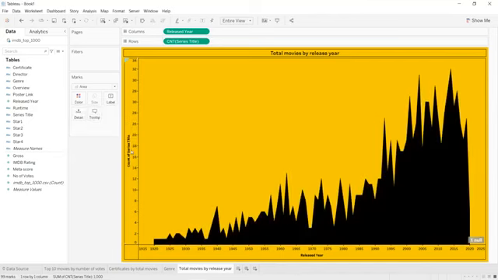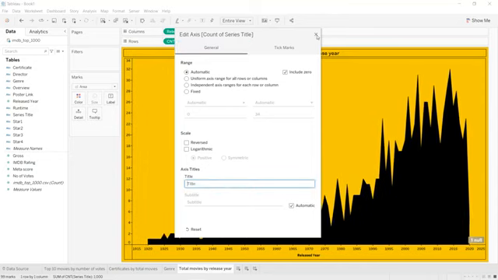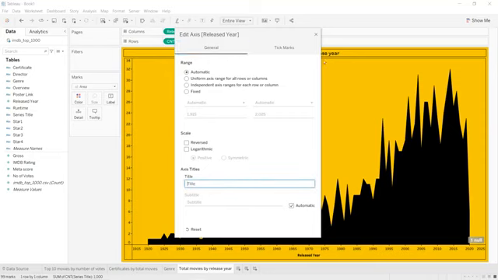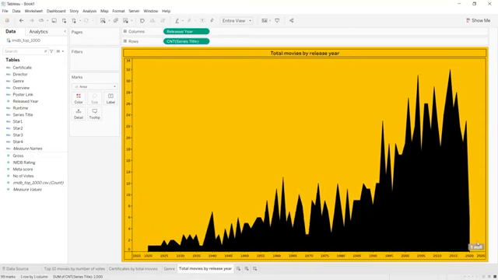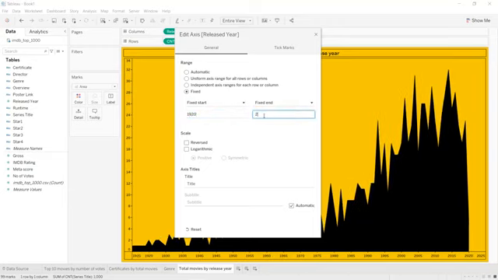Okay. So double click on this axis, we remove the title, and we double click on the second one, we remove the title. Right click, hide indicator. So here we have total movies by release year. As you can see here, we can also define the size. So double click, we select fixed from 1920 up to 2020.